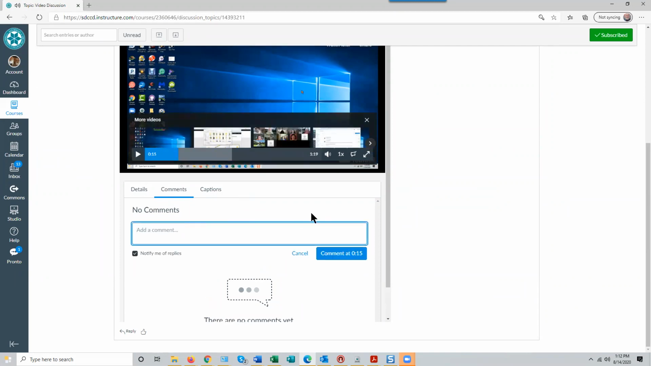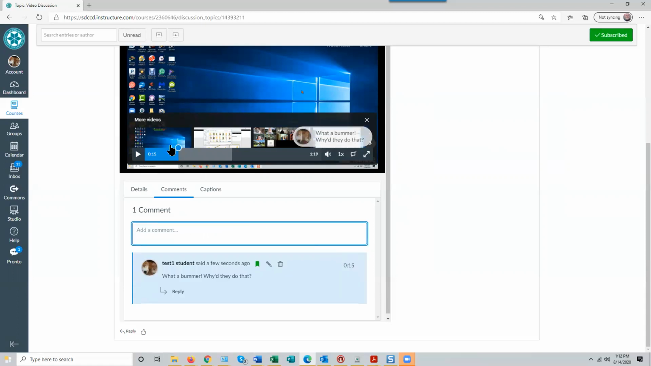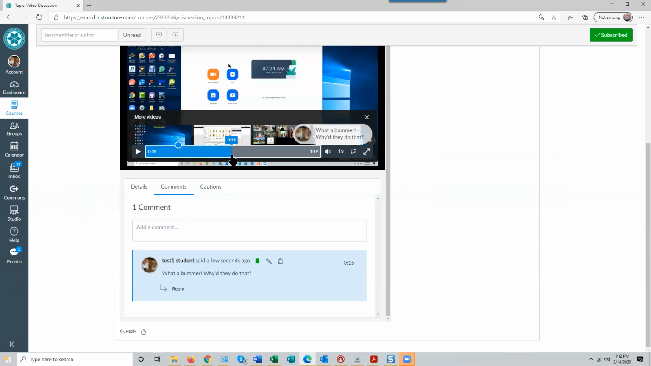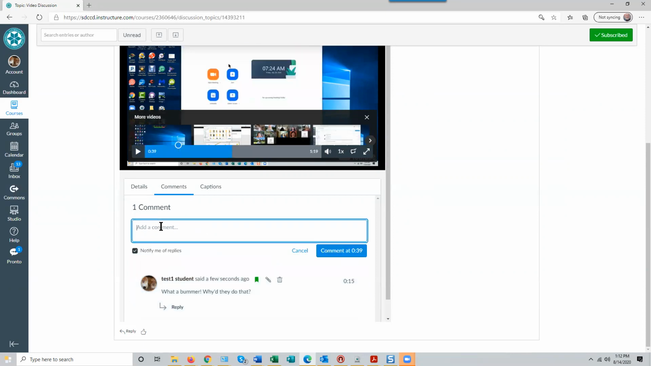Okay, so a student can come in and say, bunner, what's a bunner? What's a, and just add that comment, and that comment shows up as a little mark right there on the timeline. So a student can see that there's a comment there, and then in the comments down here, they can read it. And they can go somewhere else. They can go further down the line in that video, and they can add another comment.